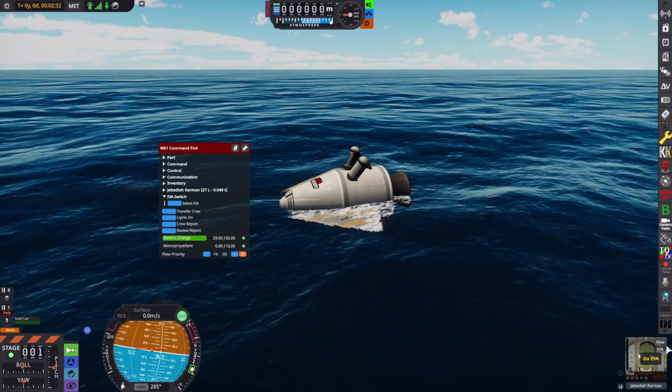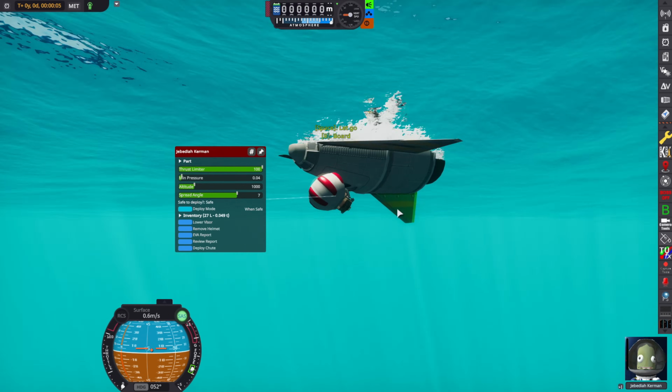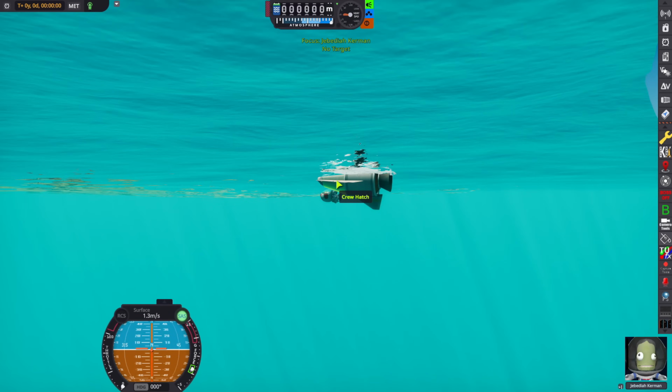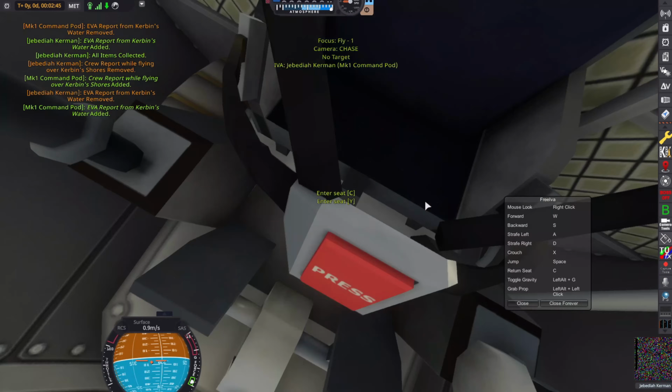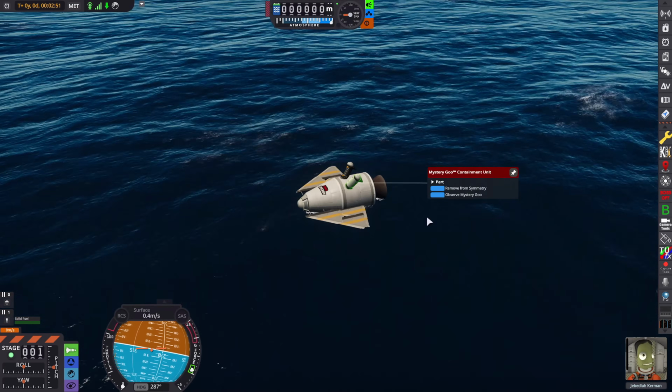We're going to go ahead and do all of our science here in the water, get Jebediah out, have him do an EVA report, and then he'll go grab all the science, bring it back in, and then we can do all the reports again. Classic KSP1 science tomfoolery here. He just goes in and out, grabs all the reports, and then we're able to do them again.